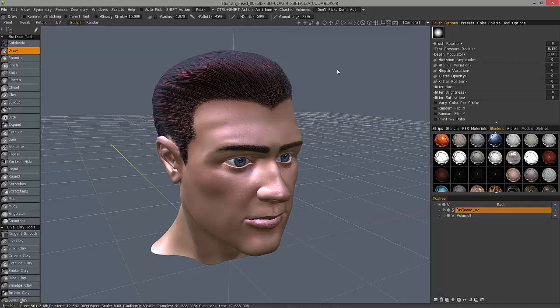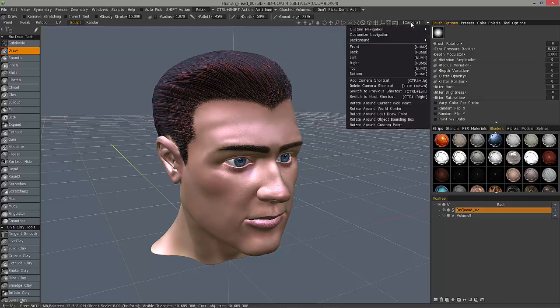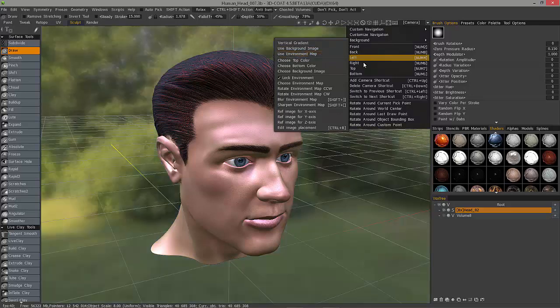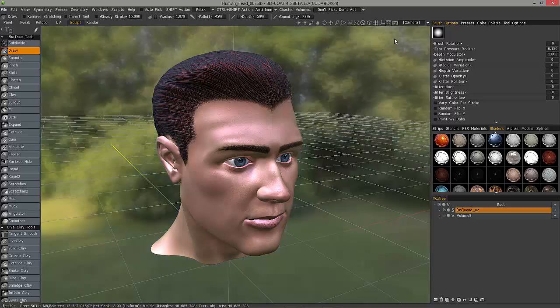And this time, if you do that, you'll notice when I come to this third icon and begin rotating, now I'm rotating a light in the scene. So I'm not using environment map lighting at this stage. So let's go back to background, and if I want to go back to environment map, I would click this, use environment map.